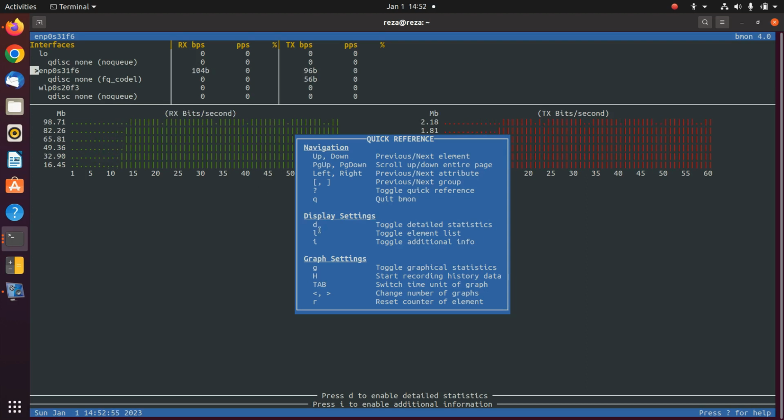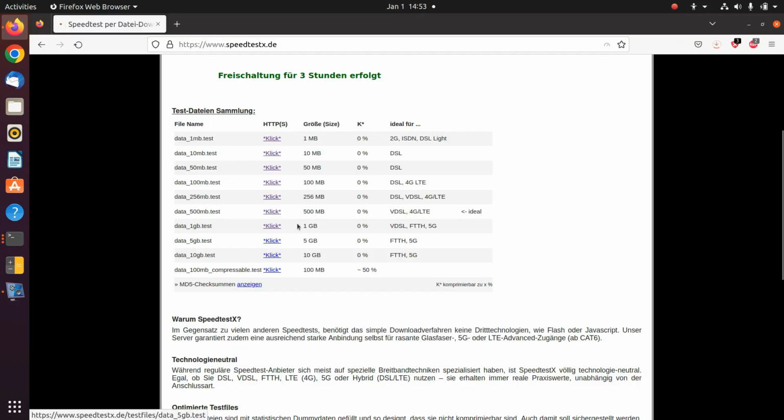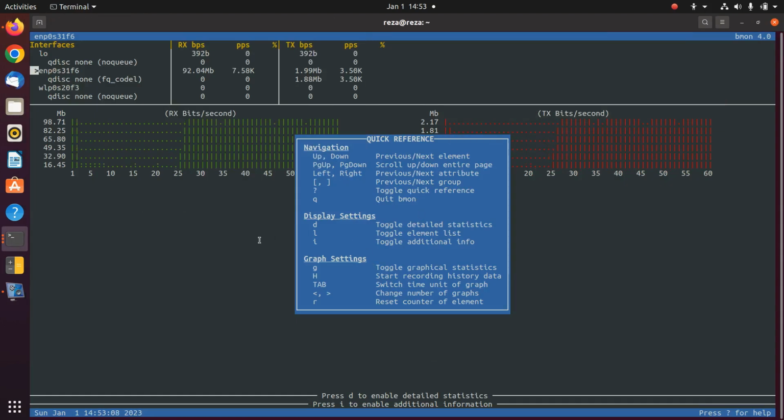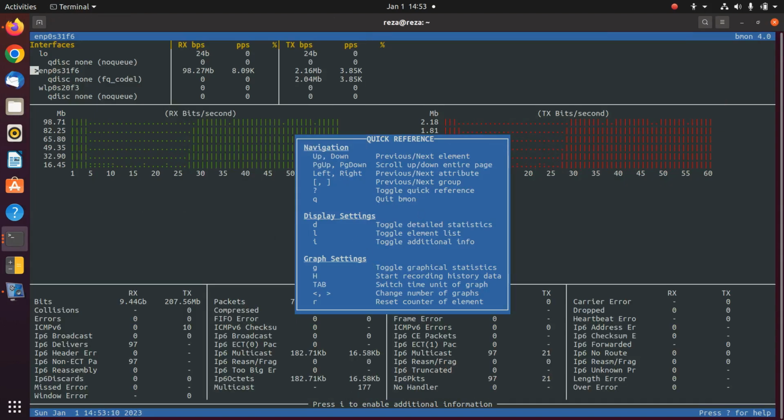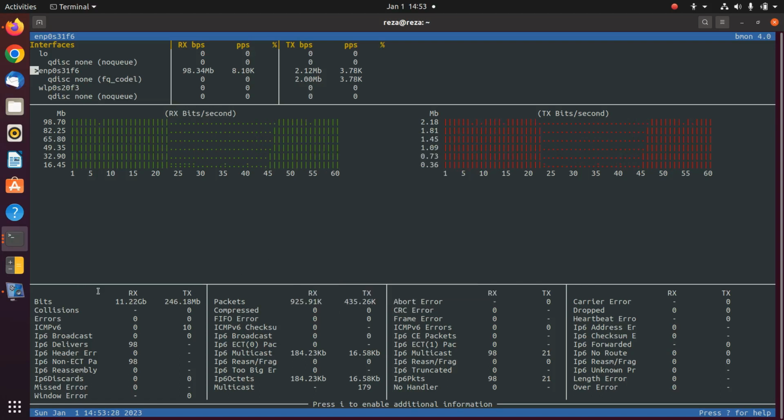The important part that you may need is here, the D and I keys. Let me download another file. If you press D, you will see some statistics here, for example, the number of collisions, errors, and ICMPv6 packets. You can see a lot of information here that you can monitor based on your need.